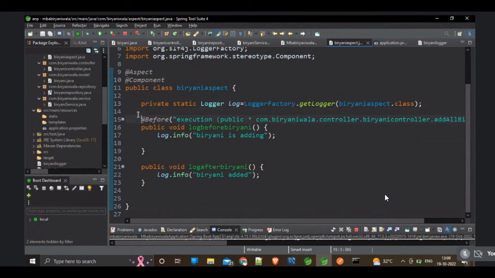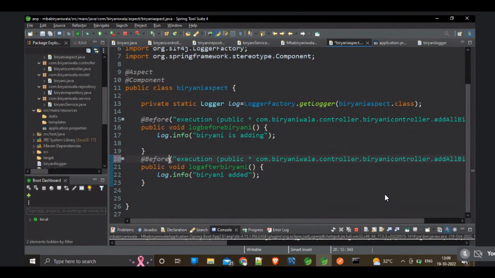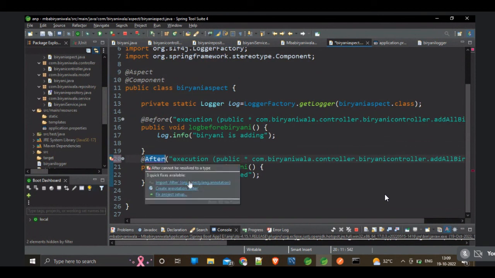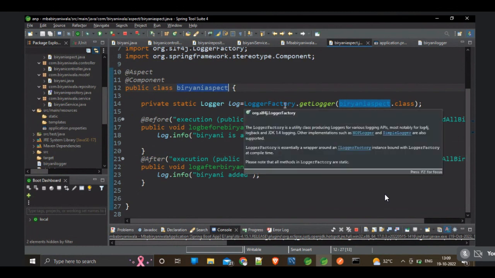Okay, let me write something. Let's write both before and after. After adding the biryanis, I want to print biryani is added. So log.info. They are printing something. Biryani aspect. The class name is okay, no? Class name. Logger factory, logger, and logger from.